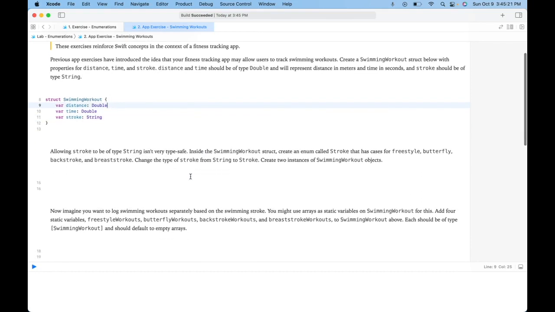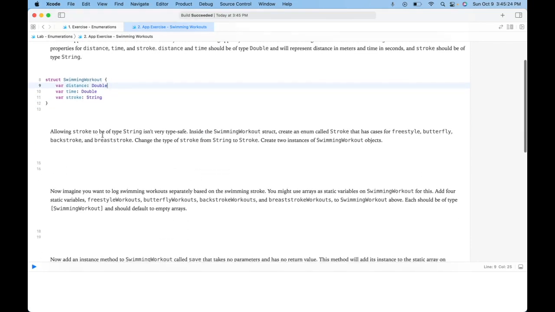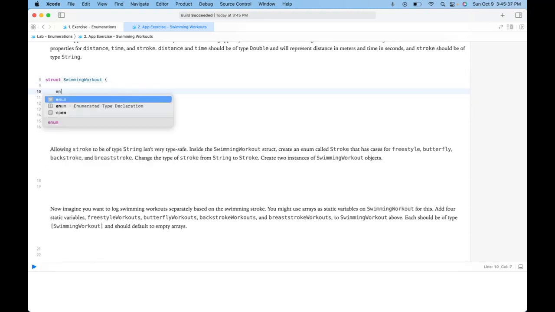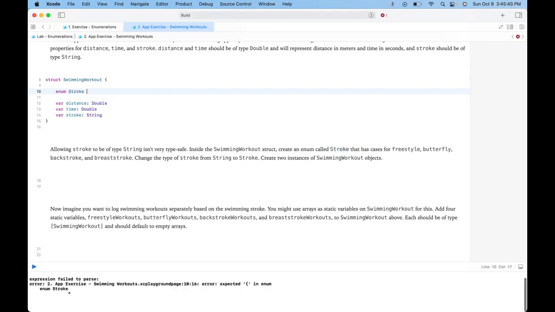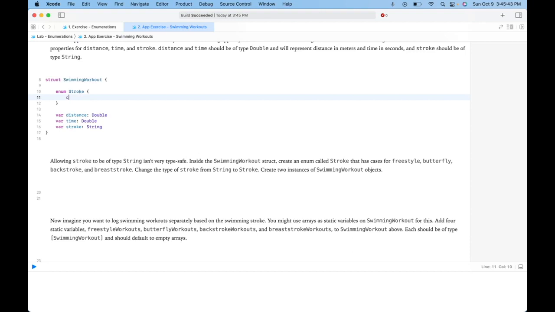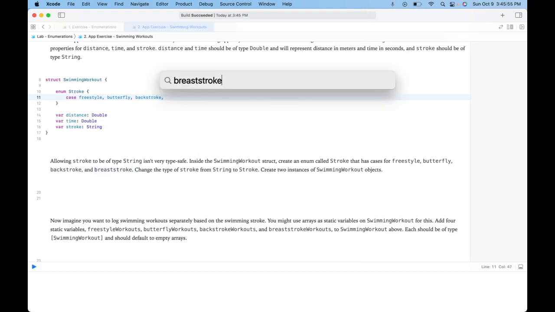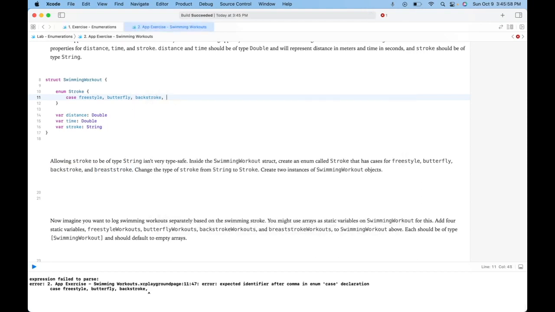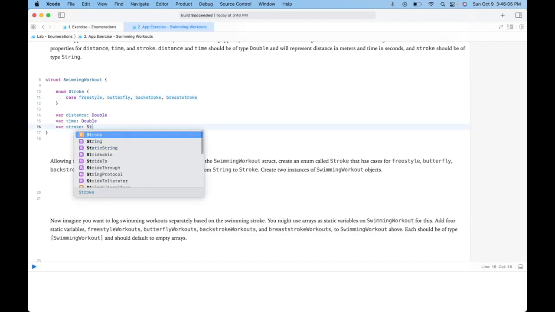Okay, great. Now allowing stroke to be a String isn't very type safe. Inside the SwimmingWorkout struct, create an enum called Stroke that has freestyle, butterfly, and all the other strokes. So the enum, we have to call it Stroke, and the cases can be freestyle, butterfly, backstroke, and breaststroke. And now we're going to change the type of stroke from String to Stroke.